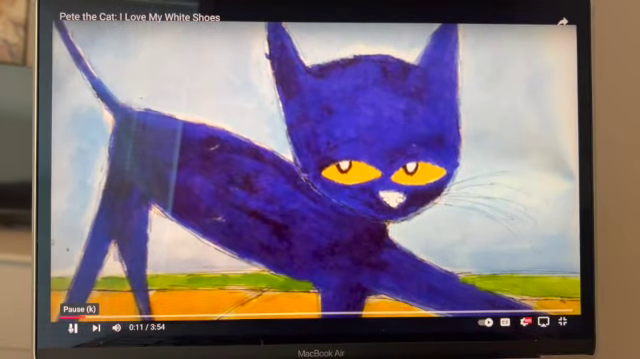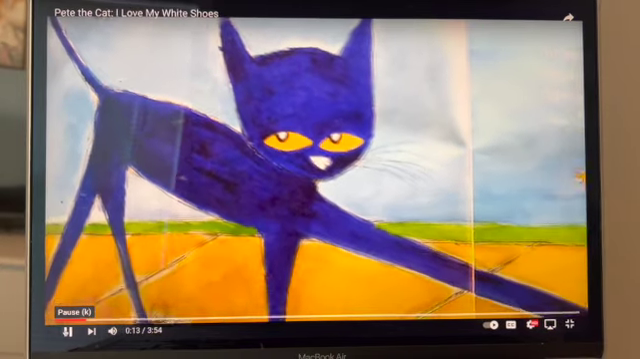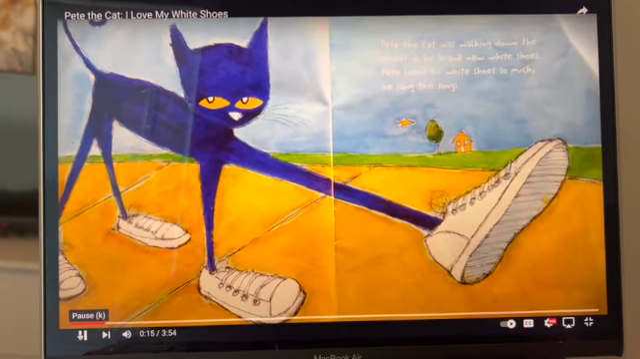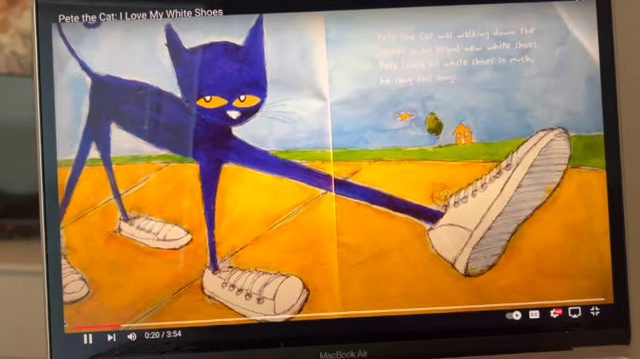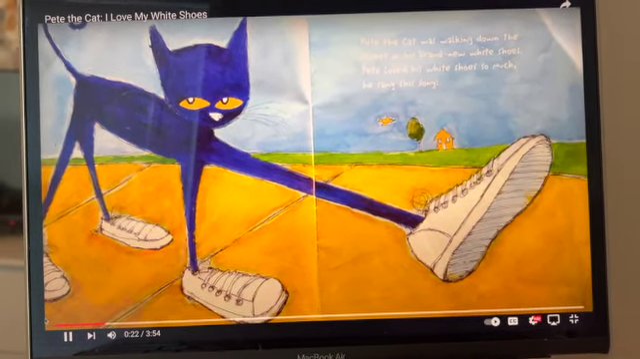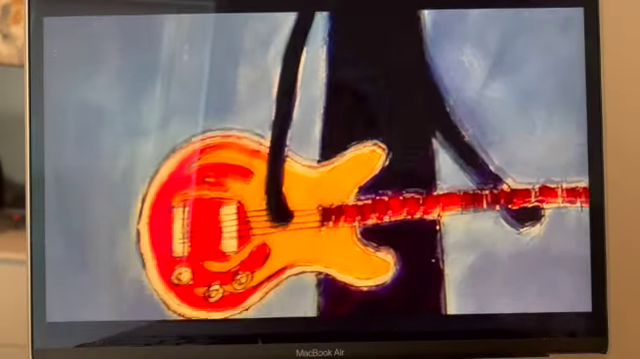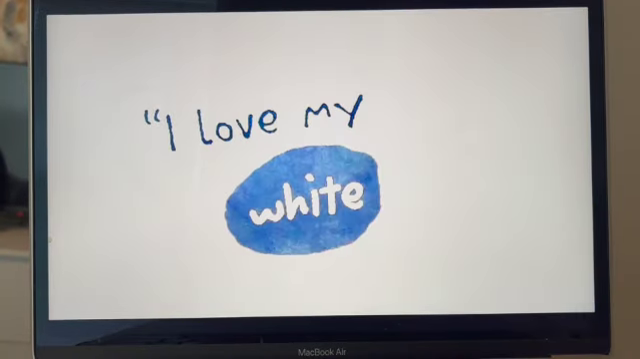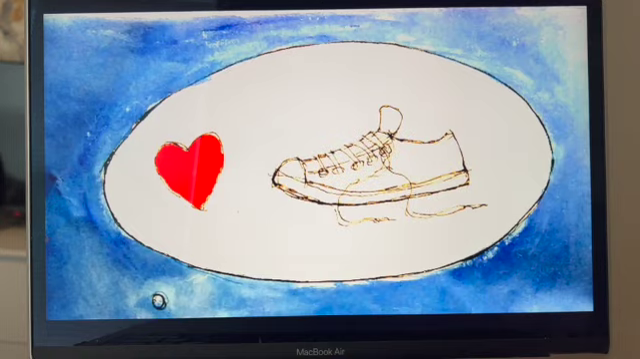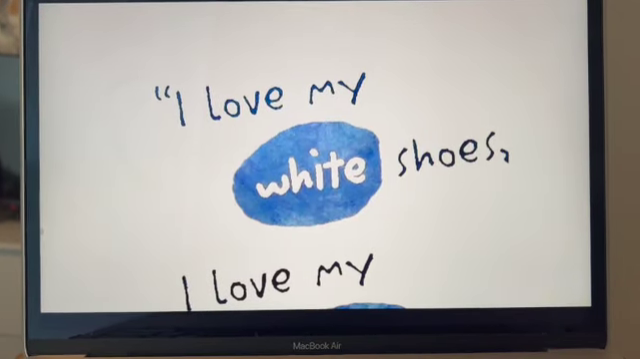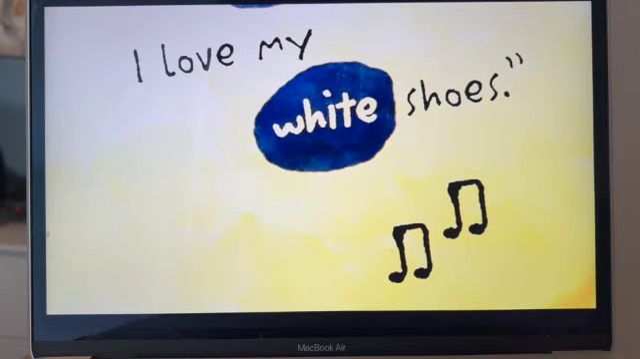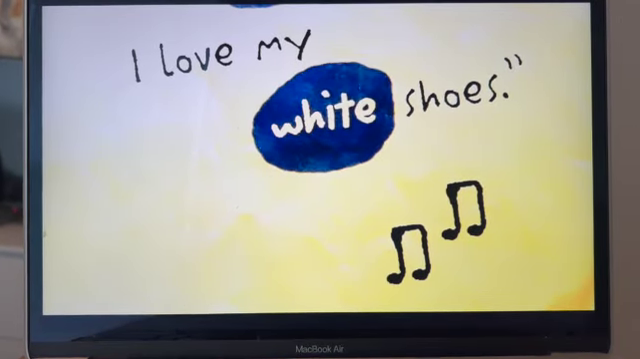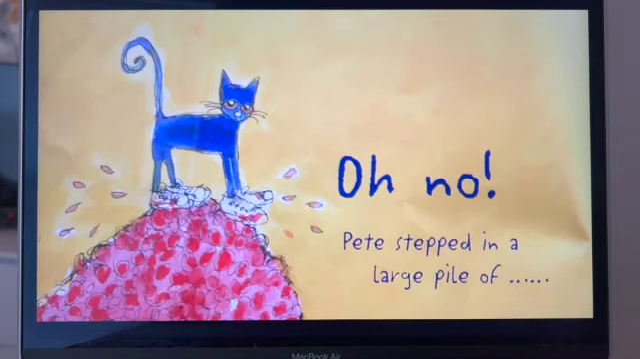We will start the book then. Pete the Cat was walking down the street in his brand new white shoes. Pete loved his white shoes so much, he sang this song. I love my white shoes. I love my white shoes. I love my white shoes.